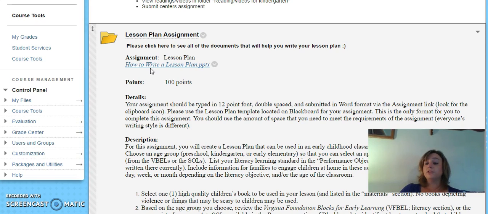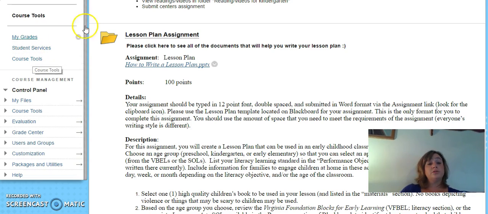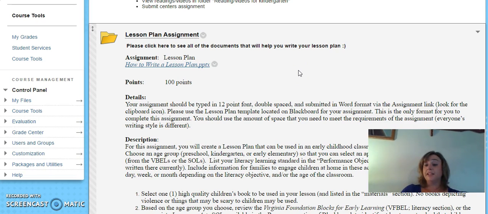Once you have determined the age group, you want to make sure that your standard is going to match. Remember that your standard is going to be taken from either the milestones or the foundation blocks. For birth to 5, if you are doing 4-year-olds, you can also use the foundation blocks, which you became familiar with when you did your observation. But anything from kindergarten on, you're going to have to use the SOLs. Again, it's in the course information up at the top, where you will find the links to the milestones, the foundation blocks, and the SOLs.